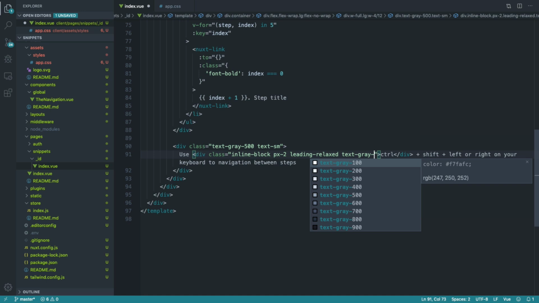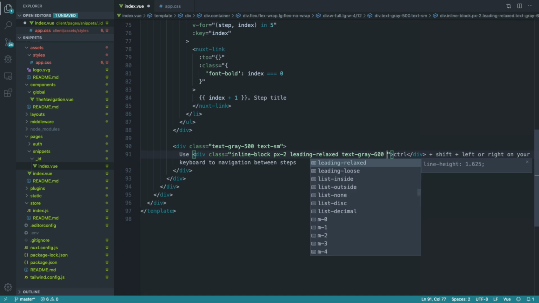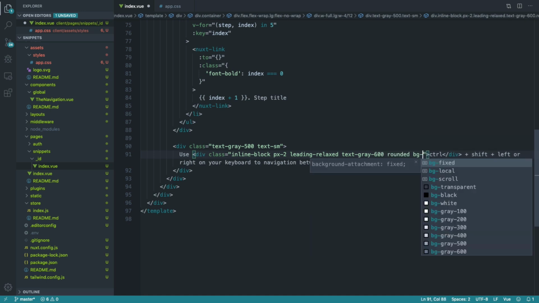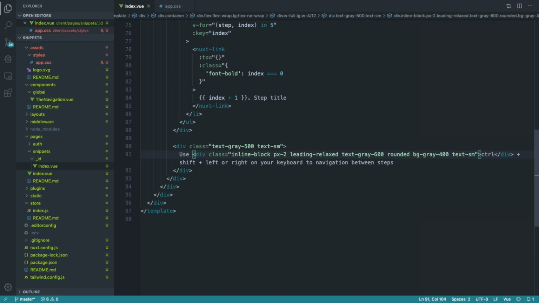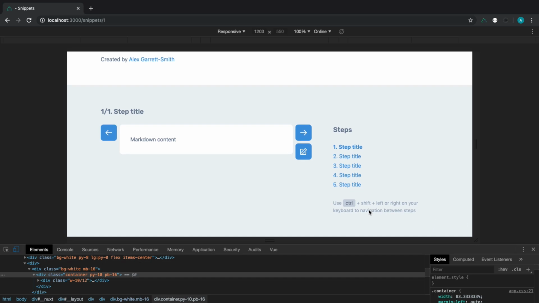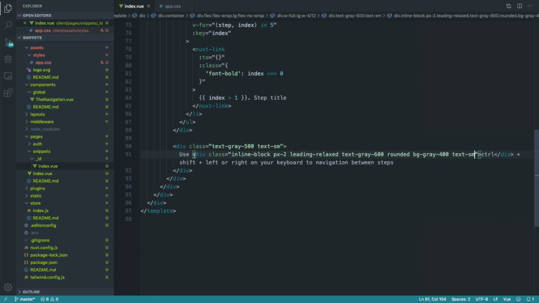And let's set the text gray to 600. And let's make these rounded, and we'll give these a grey background of 400, and we'll make the text small. I think that will just about do it. So we end up with the following. So just kind of representing keys on the keyboard. And we can do the same thing here with each of these hotkeys.